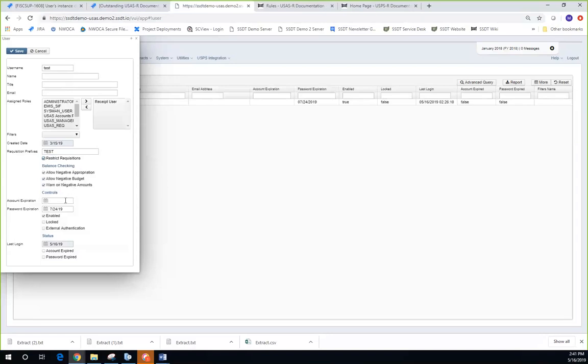And then after that, I think everything else is more related to their account expiration, and we talked about that a little bit earlier. So when you're creating a new user, you're going in and creating the username, assigning a role, a filter if they have one, and whether they're processing requisitions, and then their balance checking. So again, we talked about the password expiration. If my password expiration is set up to expire in 90 days, once I click on save, it's going to go from today's created date and go 90 days and set a date in here.